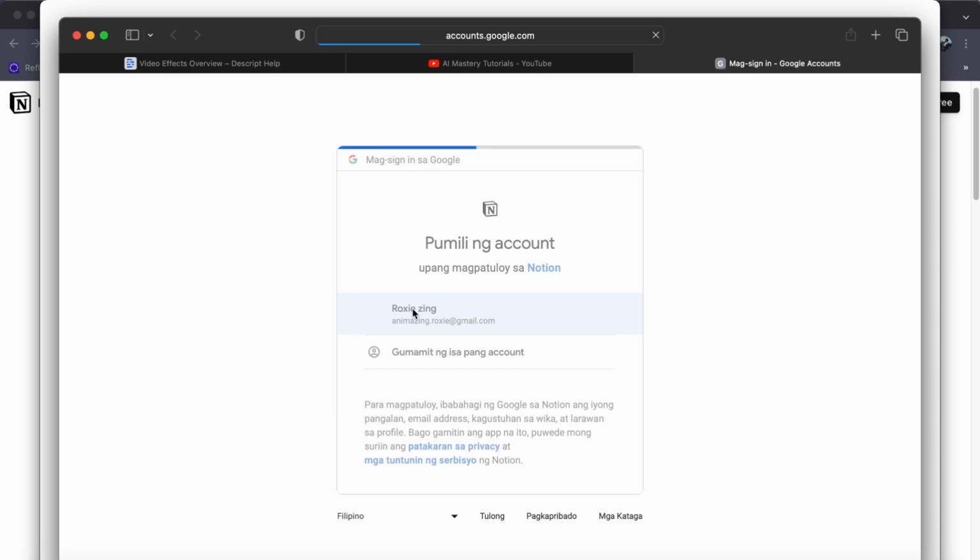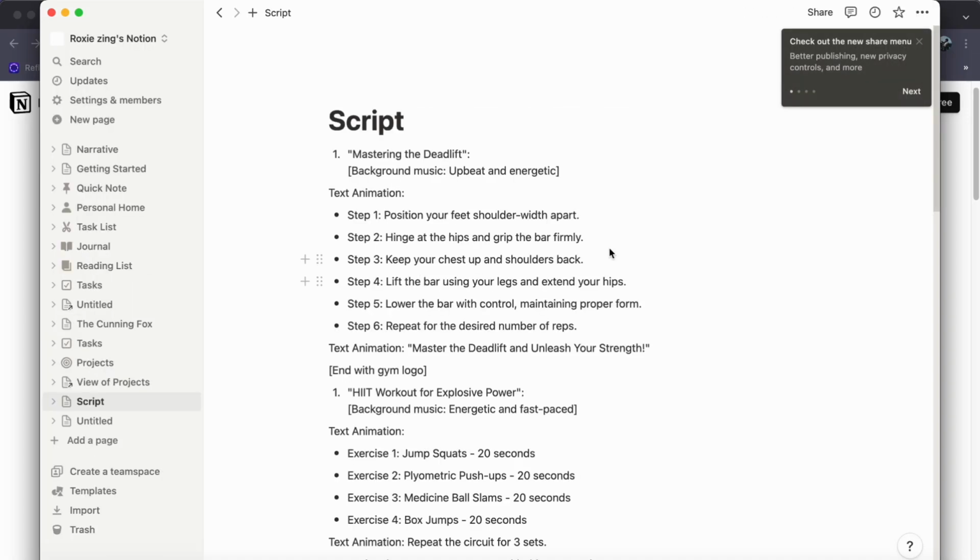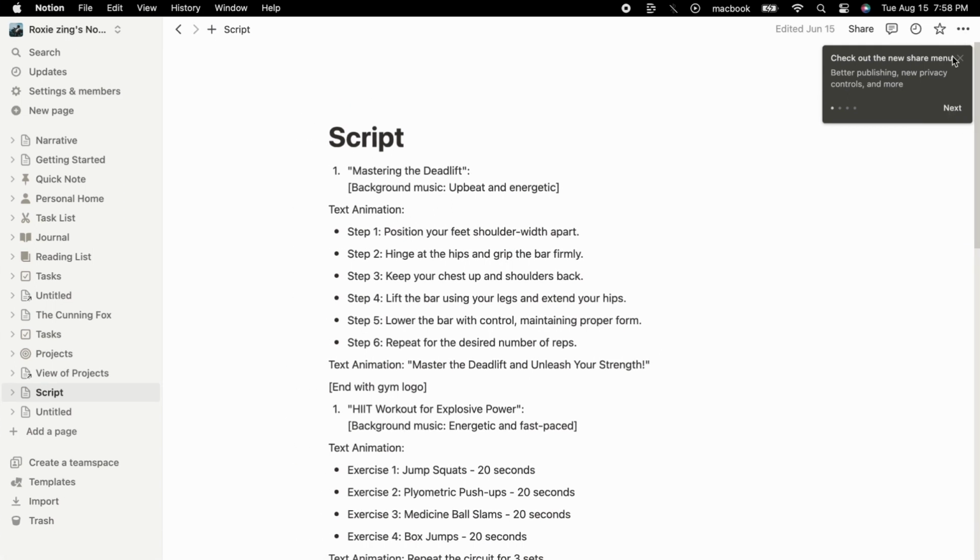Step 5. Once signed in, you are ready to go. Start using Notion to organize your notes, documents, and projects. That's it. You have successfully downloaded, installed, and started using Notion. Enjoy its powerful features for enhancing your productivity and organization.